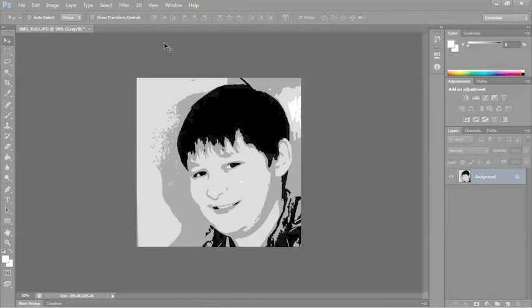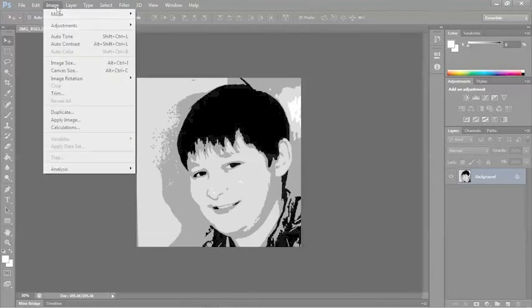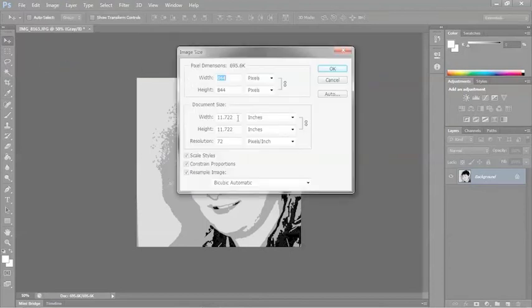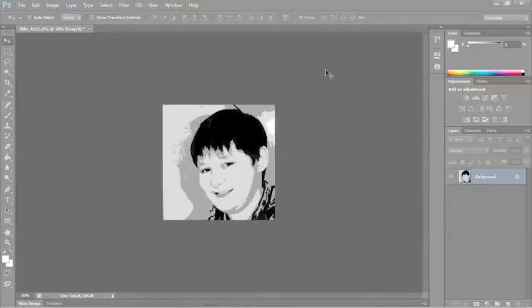Now we just need to change the size to prepare for printing. Go to Image, Image Size, and change the width and the height to 8 inches. Make sure it's in inches, and it should stay square, so after I type in 8 for width, it automatically changes height. Now I'm ready to print.